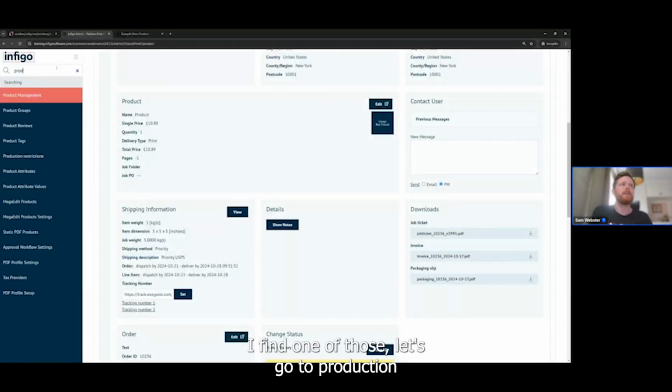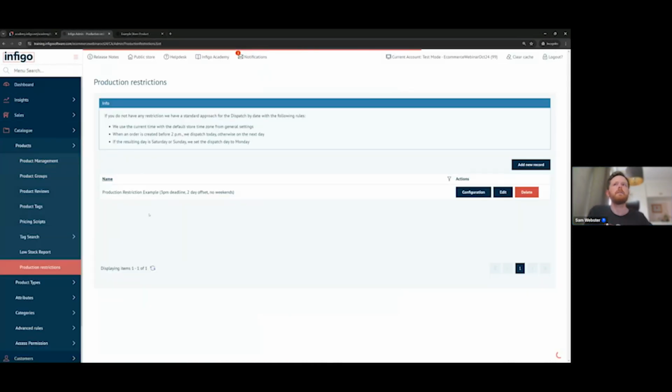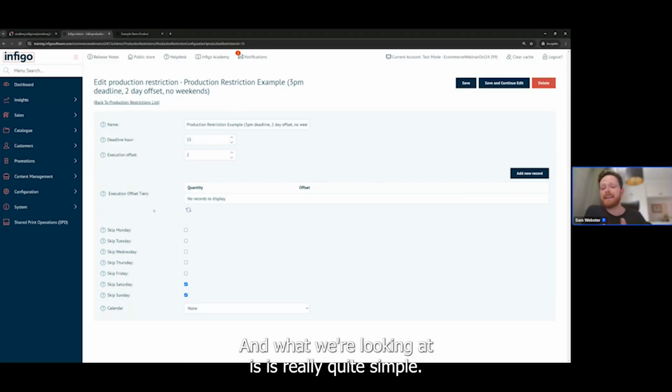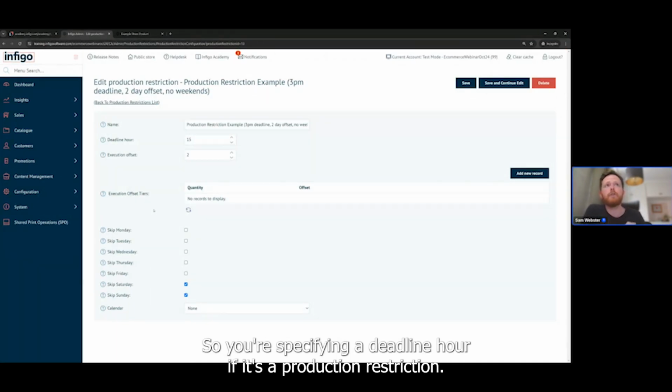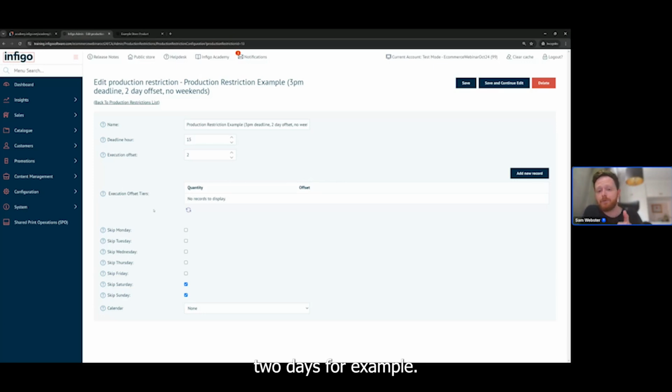So if I find one of those, let's go to production restrictions. You can see I've created a basic example here. And what we're looking at is really quite simple. So you're specifying a deadline hour if it's a production restriction. So they need to order before this time to get the benefit of the 2 days, for example. Otherwise, it'll be another day pushed back. And then you can specify if there's offset tiers, so if a certain quantity will change the offset, or you can specify if certain days should not be taken into consideration as well.